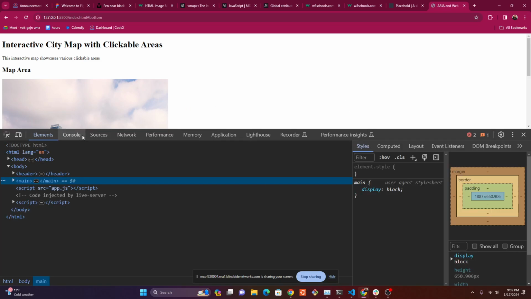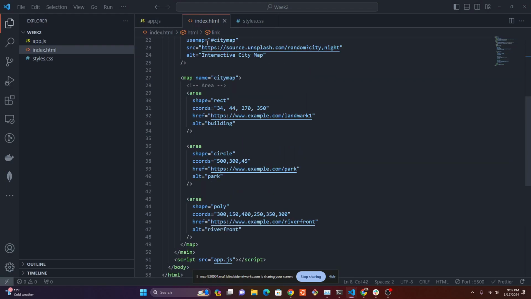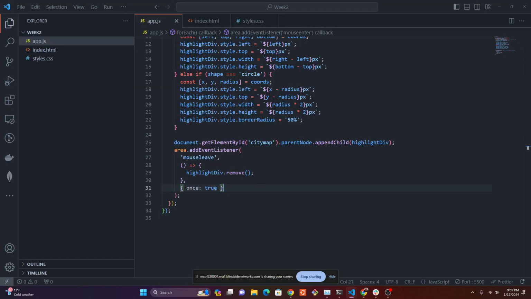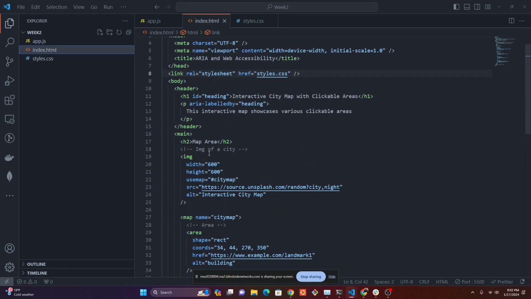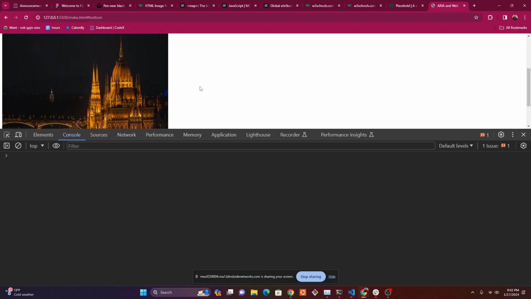Let's see if we have any errors. So I didn't find my ID. Let's see if I spelled it wrong. When I read the error, I can see cannot read properties of null reading parentNode, which means that whatever I chained the parent node off of is currently null. So when it tried to read the script, it didn't find the ID. So where's document.getElementById? I passed in city map. Let's look at index here. City map is the name. ID equals city map. There it is.